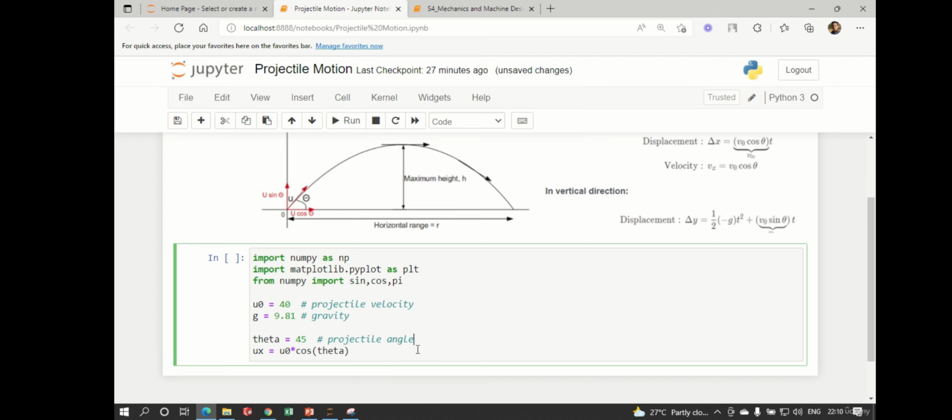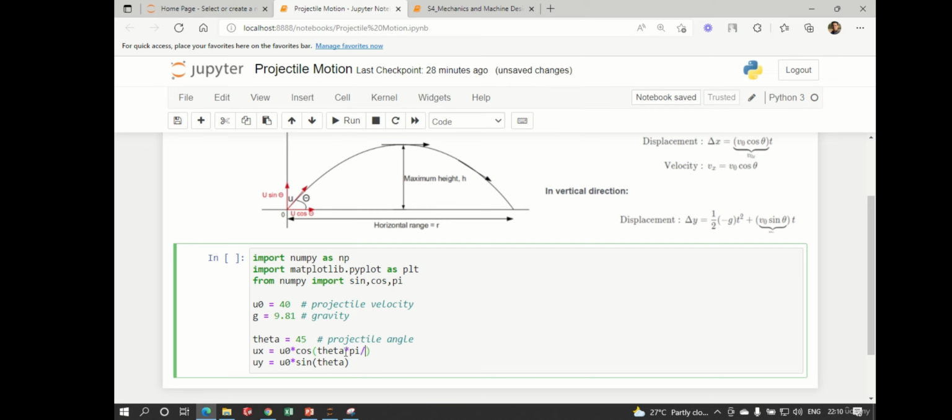Then the velocity component in the y direction is u0 into sine of theta. And theta is in degrees, so you need to convert it into radians: into pi divided by 180. Similarly here also pi divided by 180. So these are the velocity components in the x and y direction.